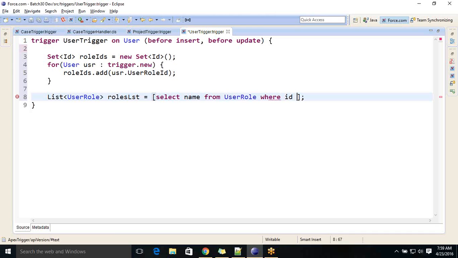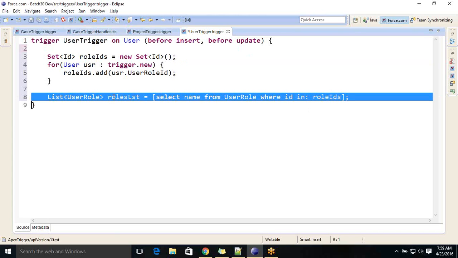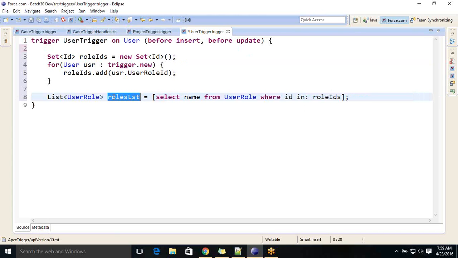Select name from user role where id in, so all those role IDs we collected here. Whatever the roles we want, only those role information we are fetching from the database. Suppose we have 40 roles, but out of 40 roles we need only 5. So only those 5 roles we are querying. In this list you can find those 5 roles. Now again I will repeat this for loop.